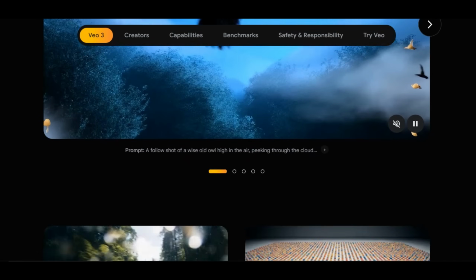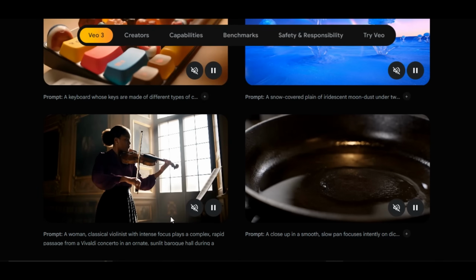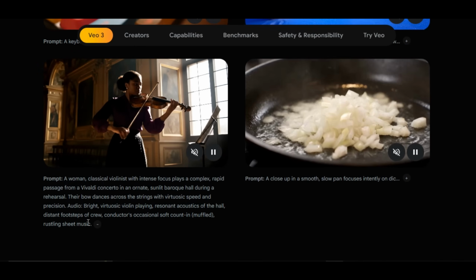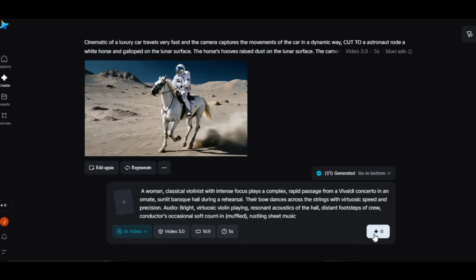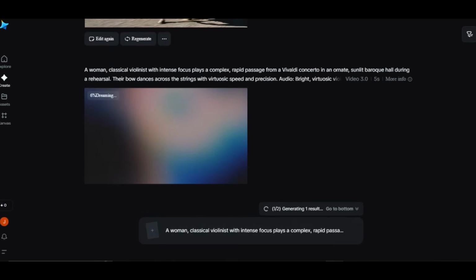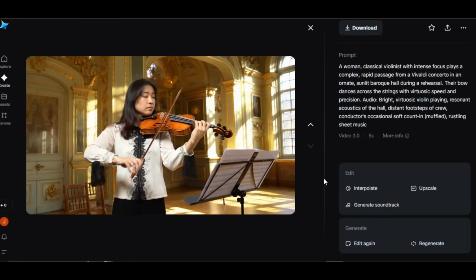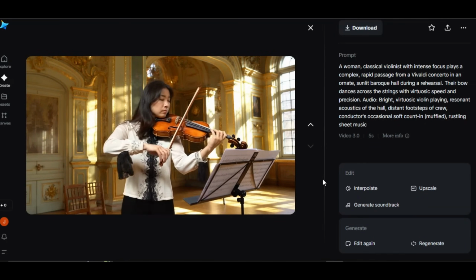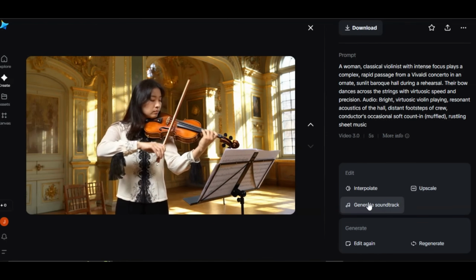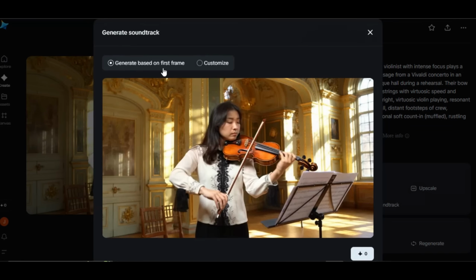If you go to the Google VEO 3 website, you will see the prompt they use to generate each video. I am going to copy one of the prompts and paste it into the prompt box like this, then click on generate. Let's see what the tool will generate for us. Here's the result. Very fantastic. Very smooth animation. The hand movement is very natural. The quality is impressive. Let's generate a soundtrack before we compare with the Google VEO 3 result.